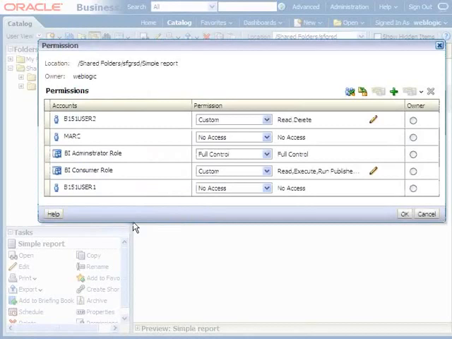That's how you can customize it. This customization is a new concept, it came in 11G only. In 10G this custom option is not available. That means we are able to customize the permissions.